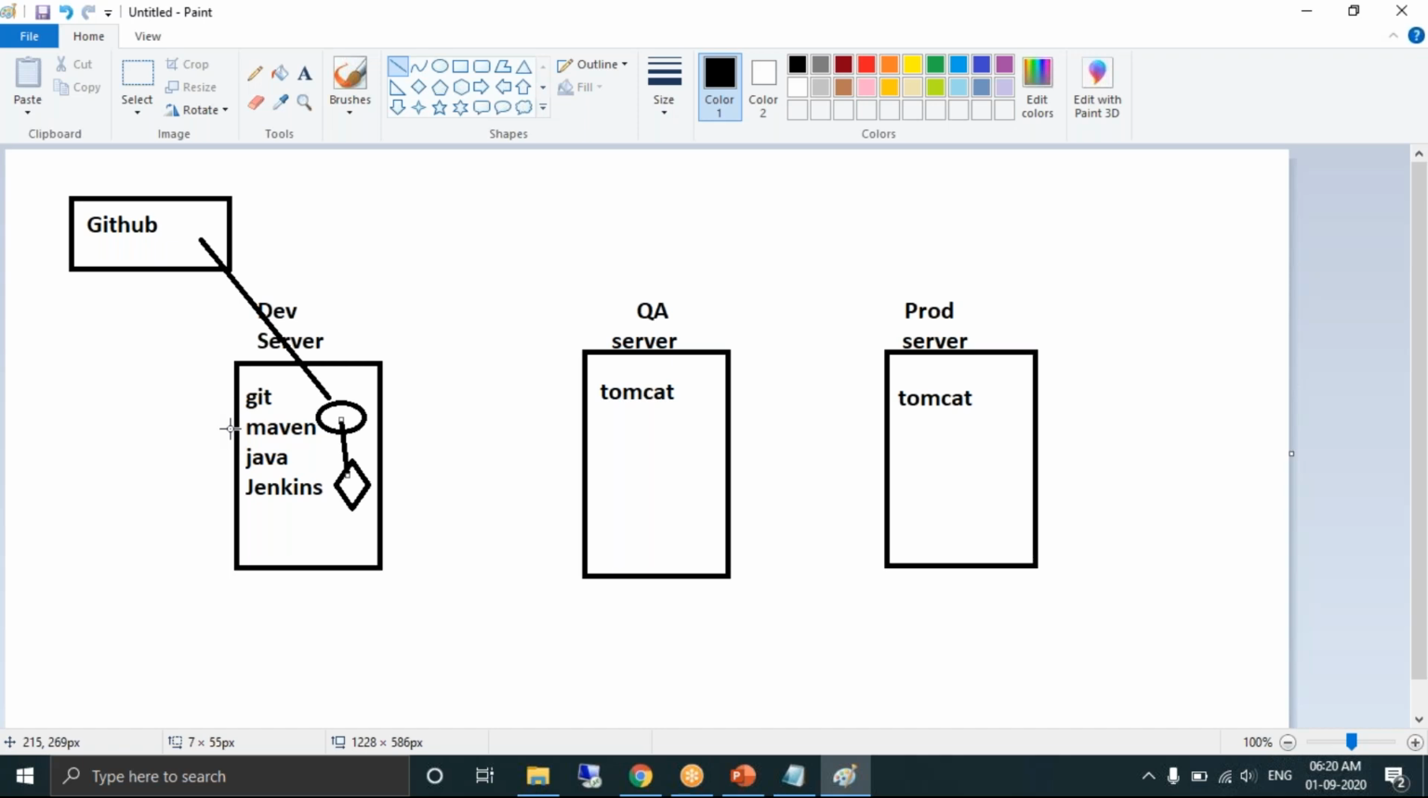Apart from Maven, for example, we have Visual Studio installed on the dev server. Are you going to show us how to trigger Visual Studio from Jenkins? As of now, no. As of now, I'll be showing you Maven.